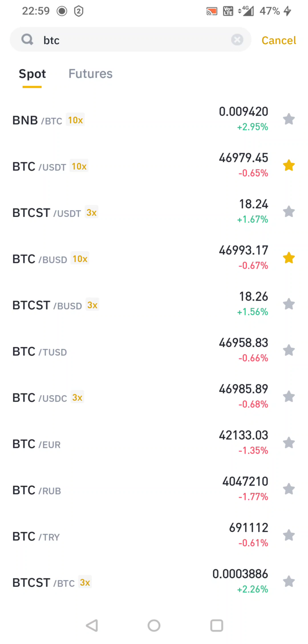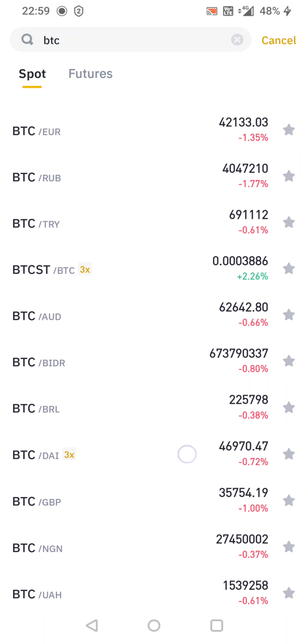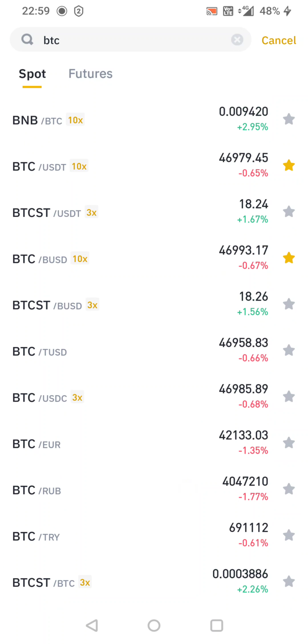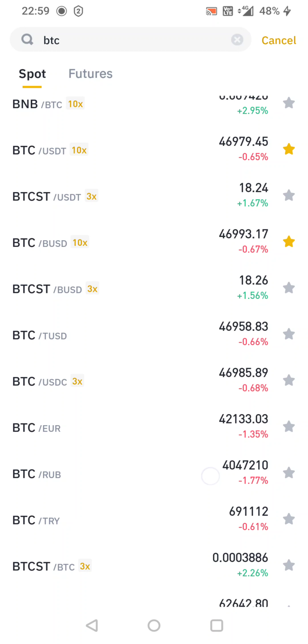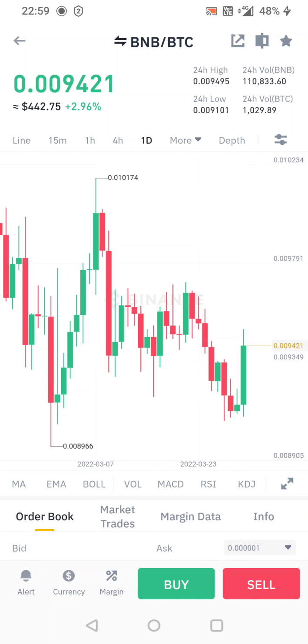Press search. Then you're going to get all the pairs available to trade BTC. So you can buy from a fiat currency, US dollars or GB pounds. We're going to use BNB today. So I'll select BNB to BTC.